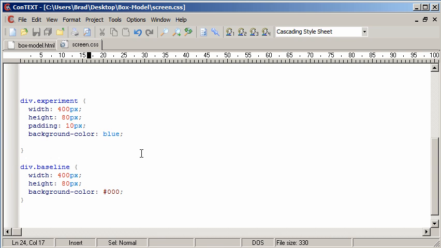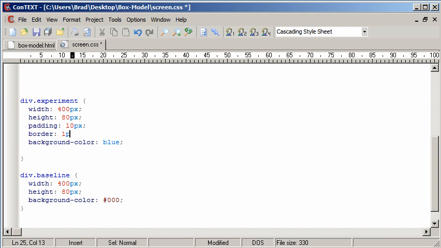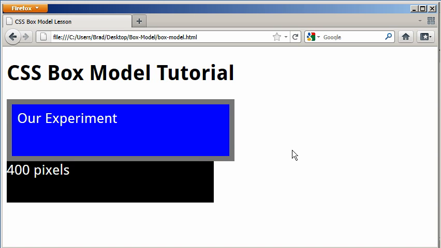Next up, let's add a border. Border 10 pixels, solid gray. When we hit refresh, it's fairly intuitive. We see a 10 pixel border on all four sides of our element.